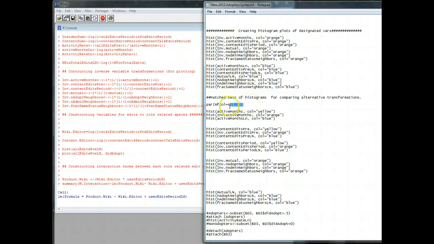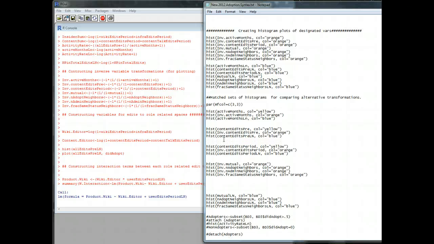And what we're going to do is we're going to make 3 columns and 3 rows. So our first set, we're going to look at 3 different versions of active months, and then we're going to look at 3 different versions of the number of content edits, and then let's see, this next one is saying content edit again, so it actually should be doing something different right there. So you might want to change that.